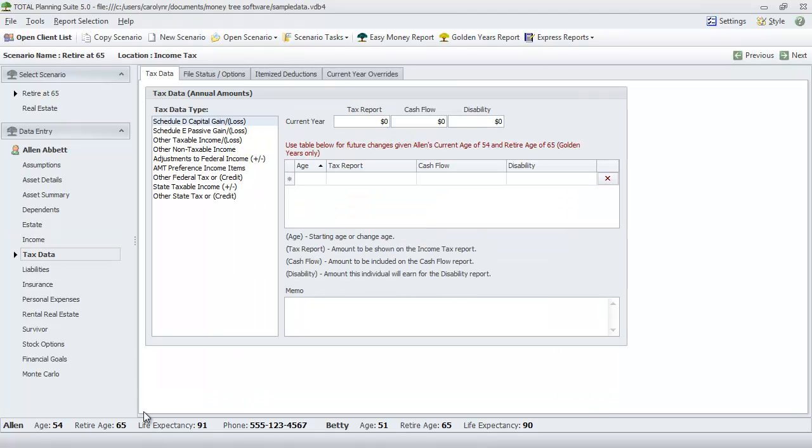So the next section of data is tax data. This is where you can make adjustments for tax reporting or the cash flow reports. Typically, you're not going to need to do much in this section, but if, for example, a client had a capital loss that they were carrying forward from a previous year that the program wouldn't know about, we could enter the information here. So we would enter in, for example, at age 54, current age, the amount that they have remaining that they're carrying forward, and 55.